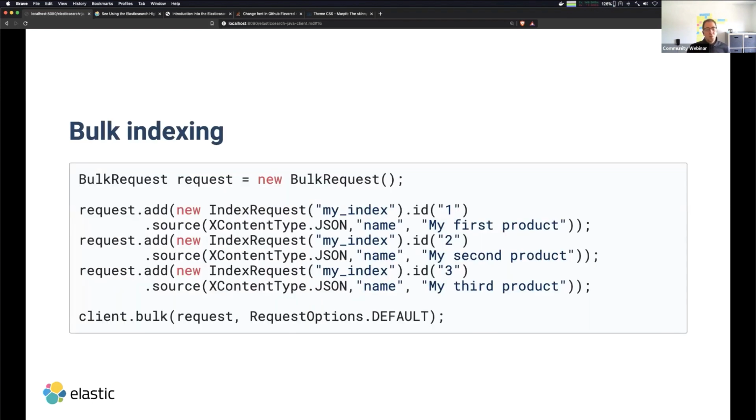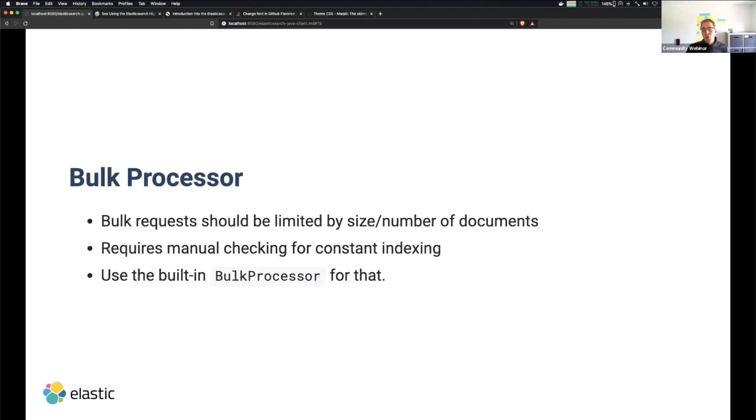If we go back to the bulk request here, you don't have any good way to actually check for the size of the bulk request. You could probably check for the number of documents, but again, this adds some tedious overhead. And one thing you can do is use the built-in bulk processor for that. The bulk processor allows you to just dump documents to it, and at some point the bulk processor decides, oh yeah, now it's time for indexing, and will send off a request.